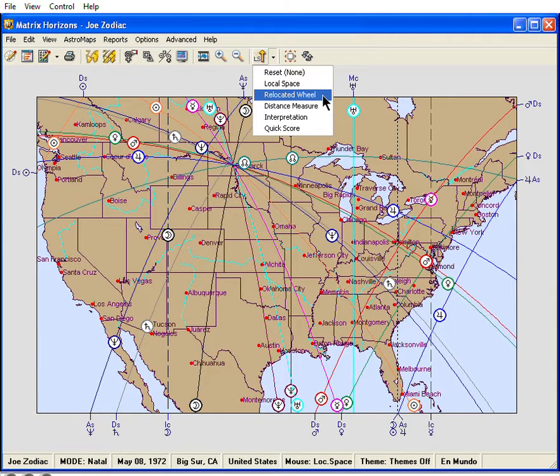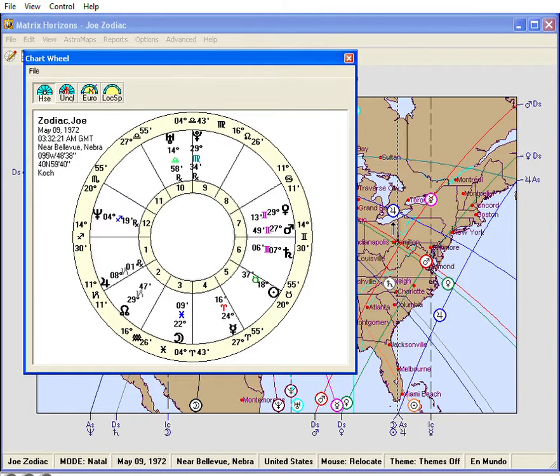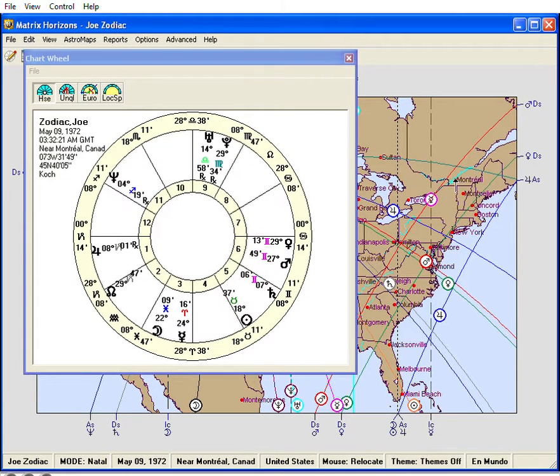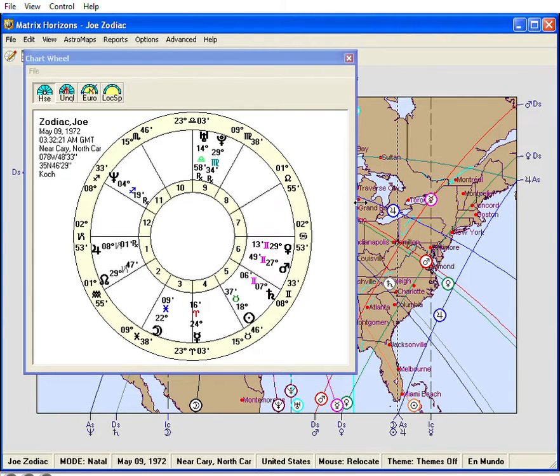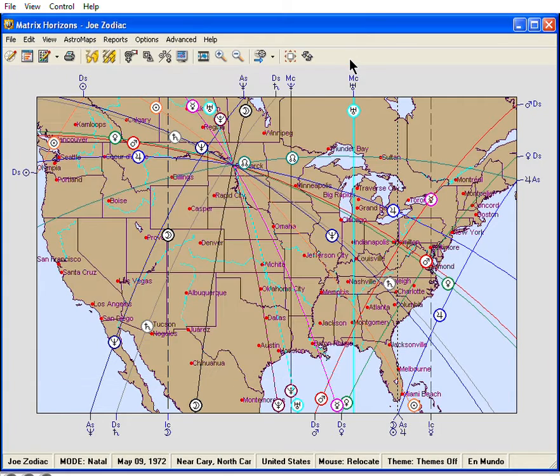Relocated wheel mode: click the left mouse button on a city to see how your chart would look from there. You can keep clicking cities because the selected mouse mode stays active until you reset the mouse or choose a different mode.